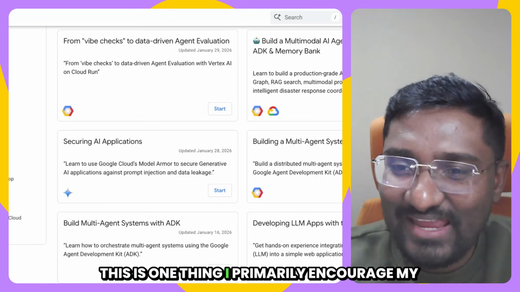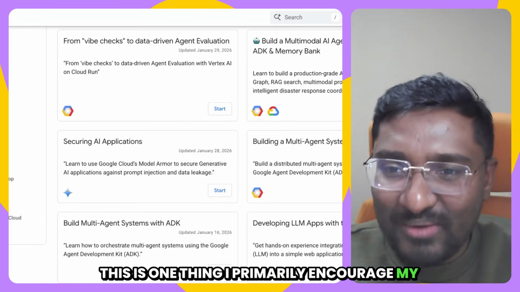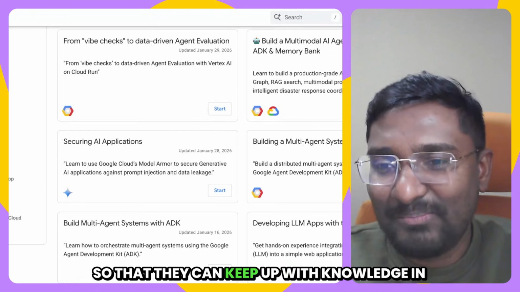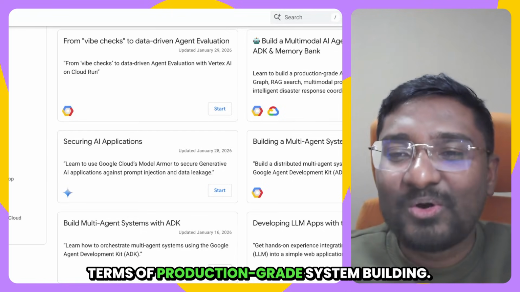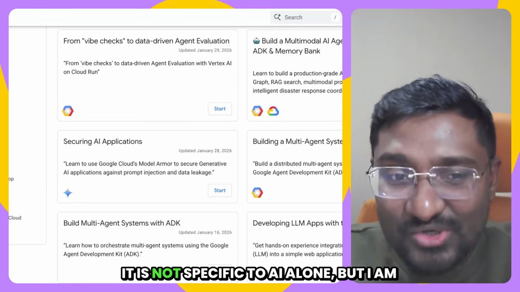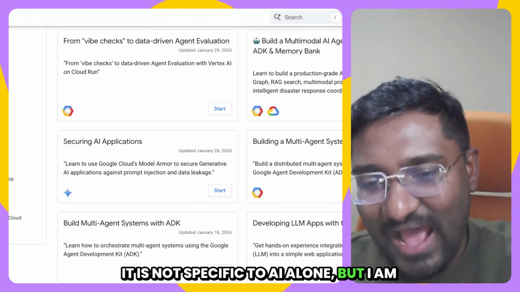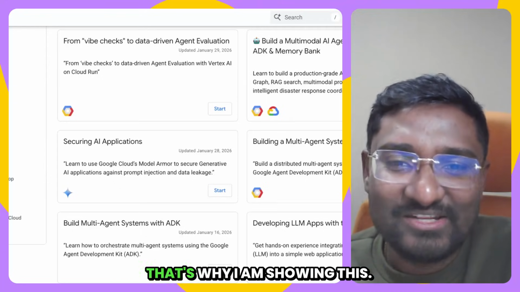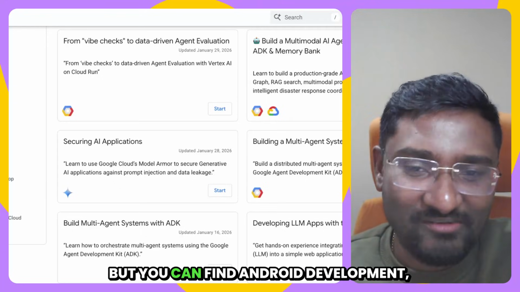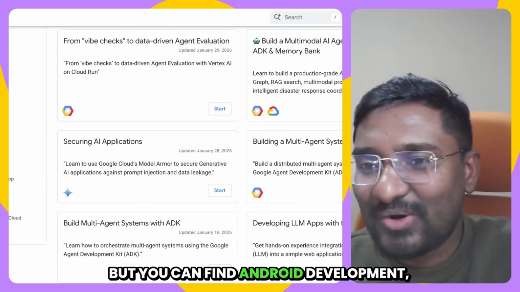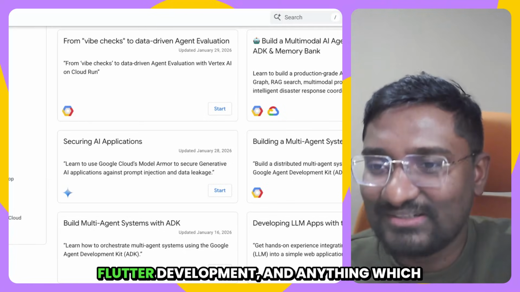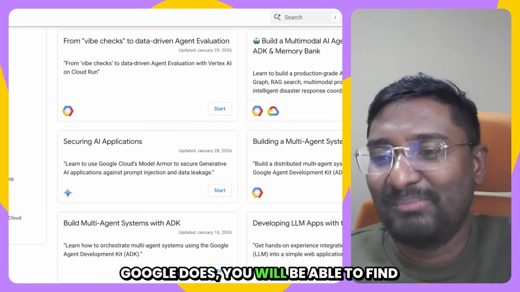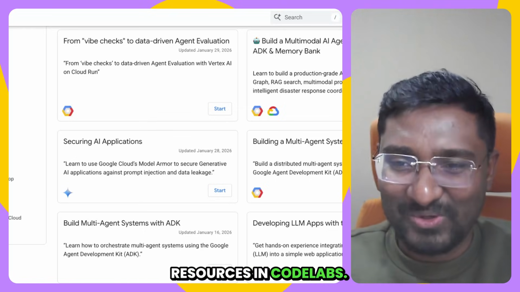This is one thing I primarily encourage my bootcamp and workshop students to follow, so that they can keep up with knowledge in terms of production grade system building. It is not specific to AI alone, but I am more into the AI world and AI engineering. That's why I am showing this. But you can find Android development, Flutter development, and anything which Google does. You will be able to find resources in Codelabs.